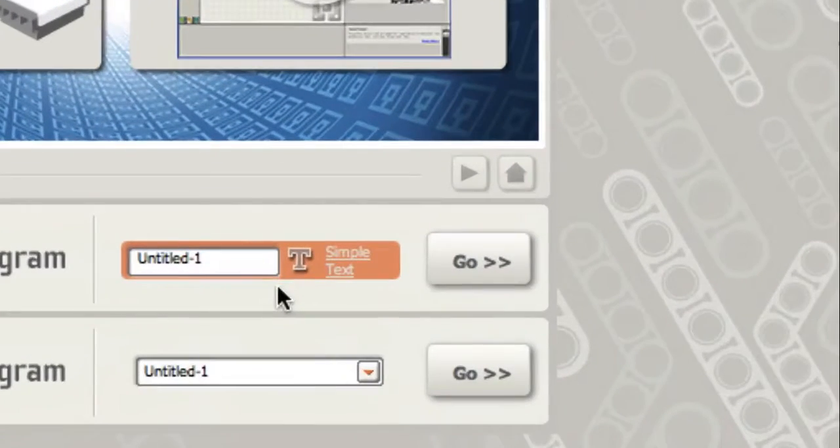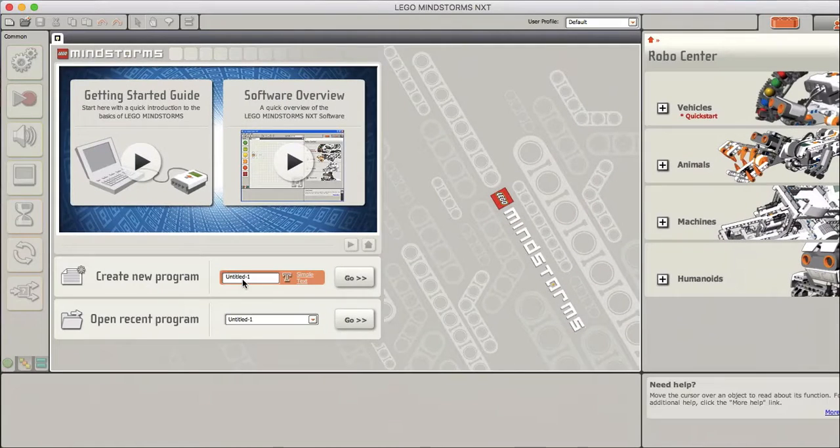I'm going to give my program a name. This will be found under the saved files on your NXT. I'm going to call this... You know what? I'm going to call it Little Bits RC. I'm going to hit go.